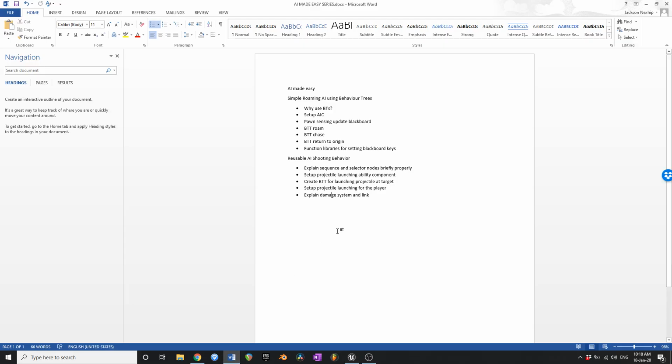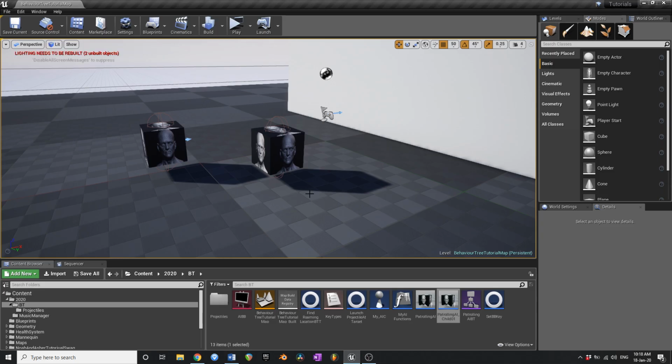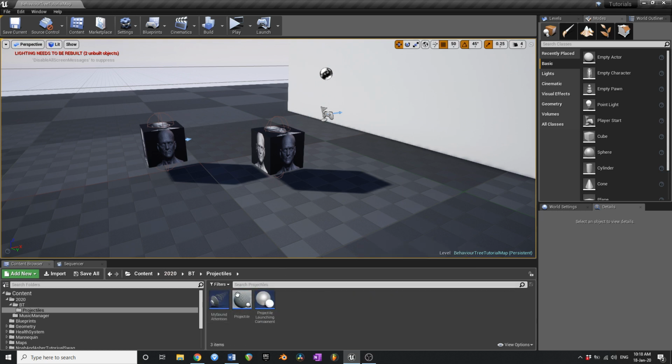Now, the last thing that I was going to talk about was just the damage system. I'll put a link to the damage system in the description. That's basically a health system that is set up using a component, just like I showed you the projectile launching component.